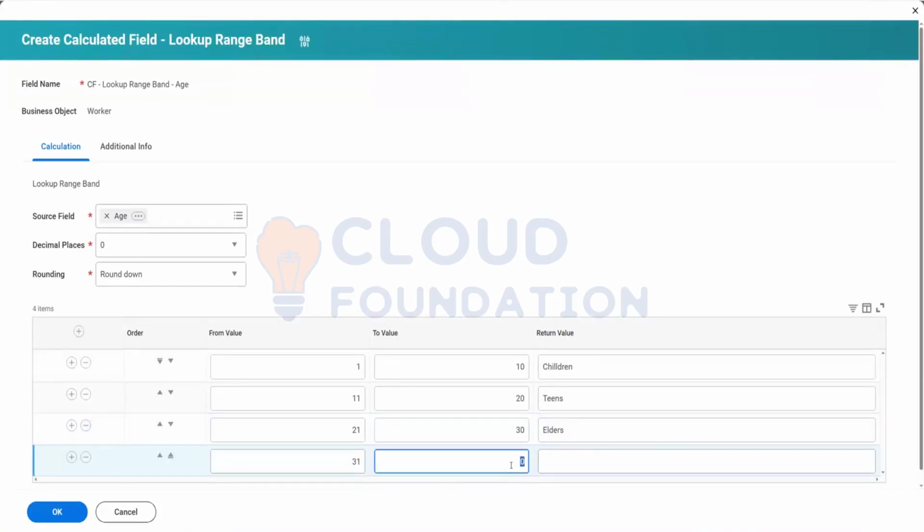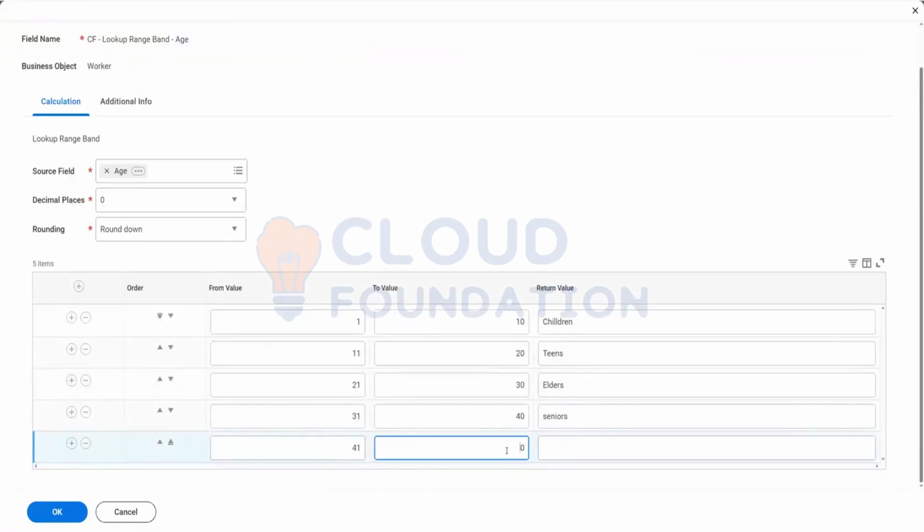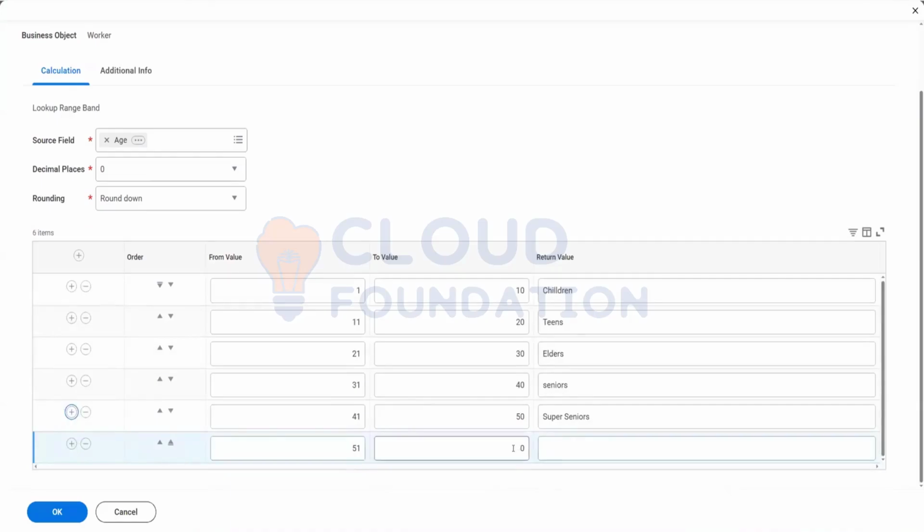From 30 to 40, I'll give seniors. And similarly, from 40 to 50, I'll give super seniors. And 50 to 60, I'll give something like senior citizens. This is the range that I wanted to give.